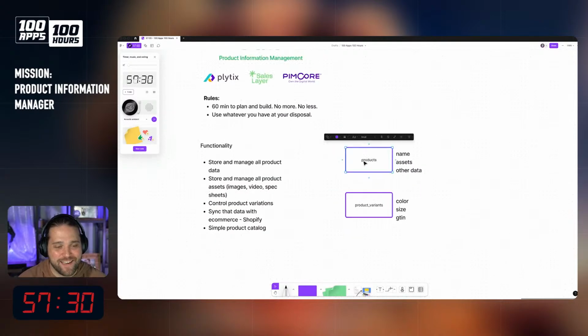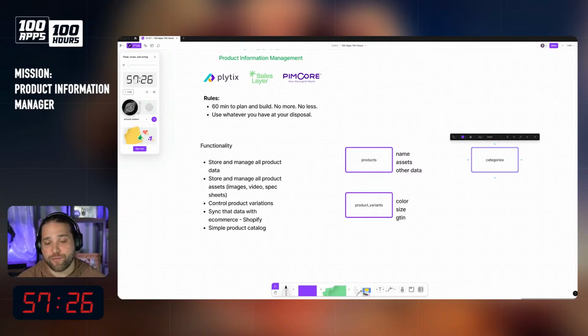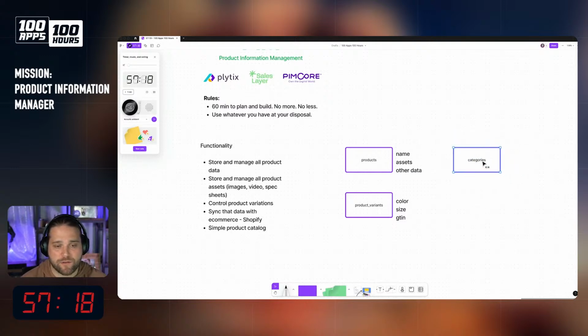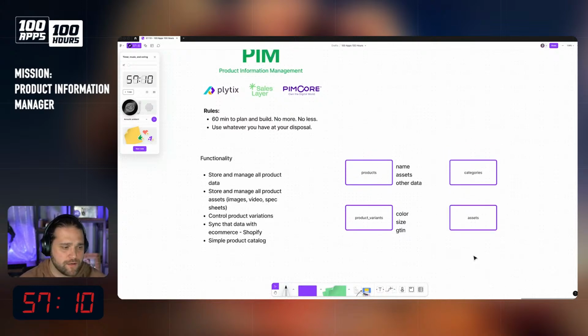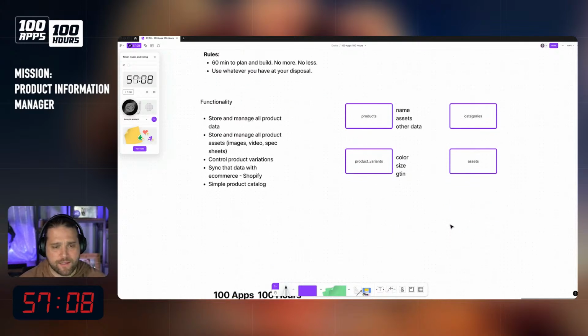Very lovely. What else are we going to have? Probably some categories for our products. Categories or collections. Maybe those are even recursive. What else do we have? We have assets, which our actual backend that we're using today, Directus will take care of for us. What else is going to be inside our data model?